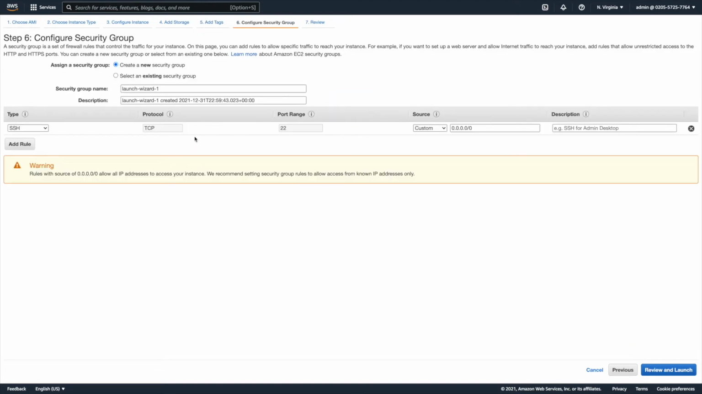If this is a fresh AWS account and you have not created any security groups in the past, then you may not have an existing security group. So leave this setting to the default, which is create a new security group. You can also leave the security group name and description as default. This is an important setup where you can allow connections to your instance by opening certain ports. By default, SSH port is enabled.